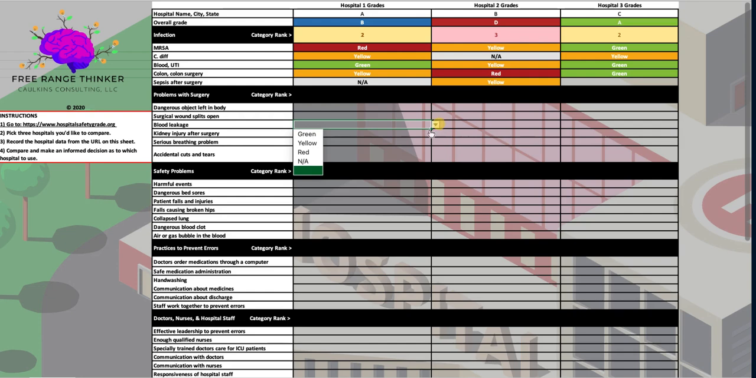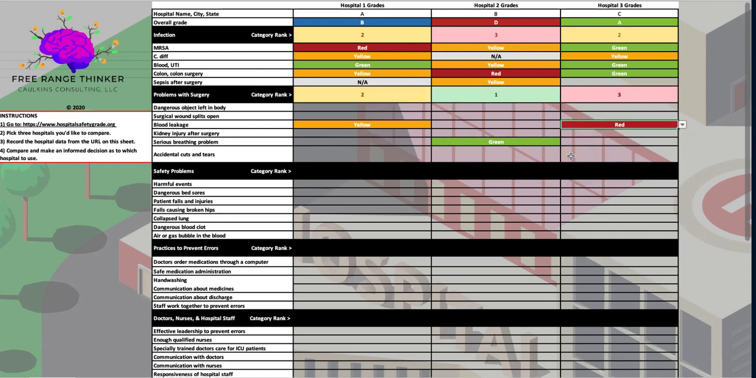And you just go on and you pick categories. You just go on down the line, and the same thing happens. It starts ranking everything. Here's one where it's clearly 1, 2, 3 in problems with surgery, and so on. And you can go all the way down the sheet, and then you can make an informed decision as to which hospital you want to use.